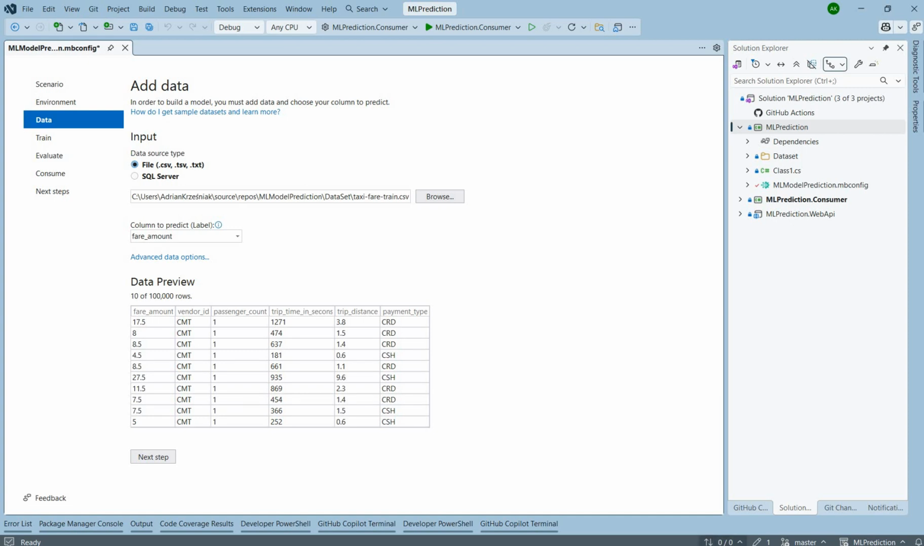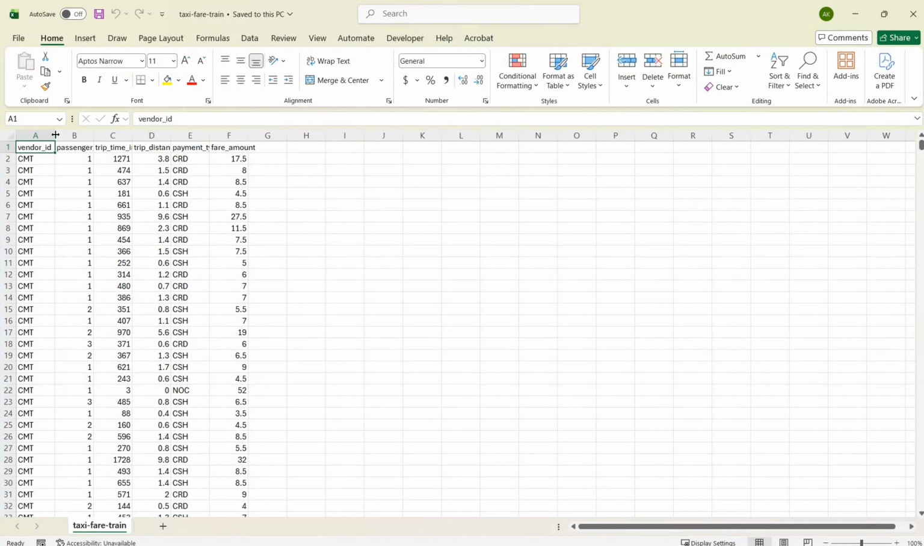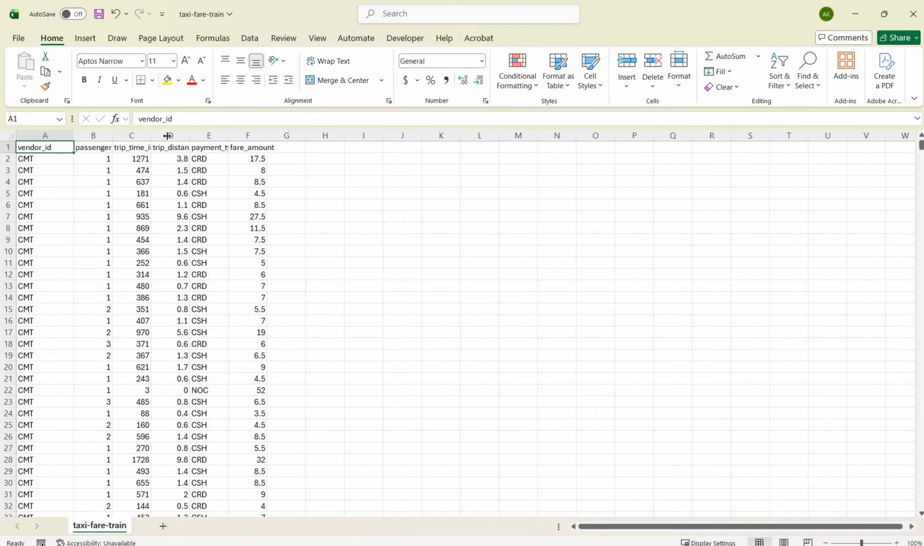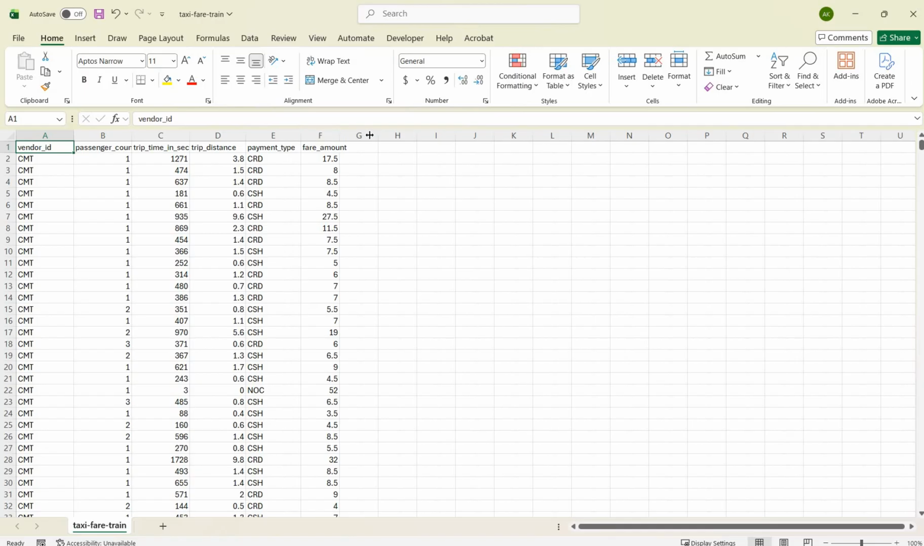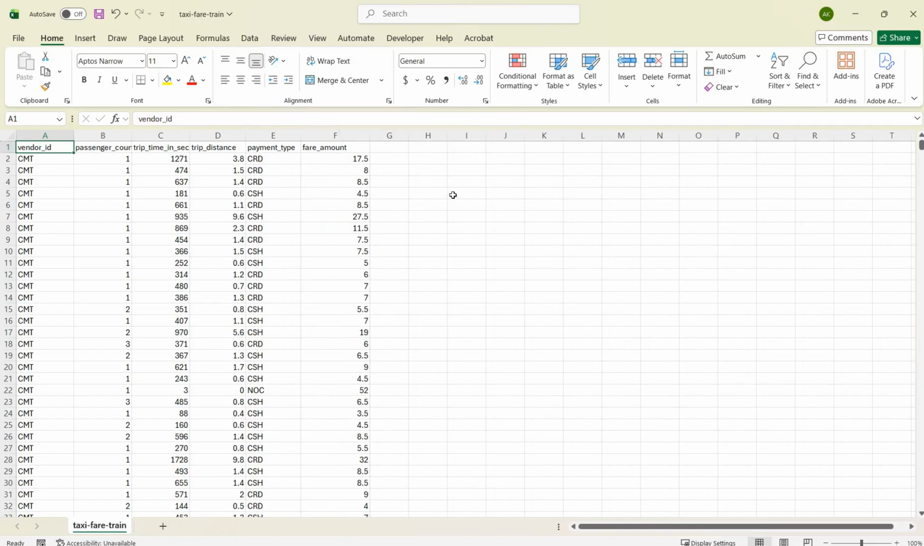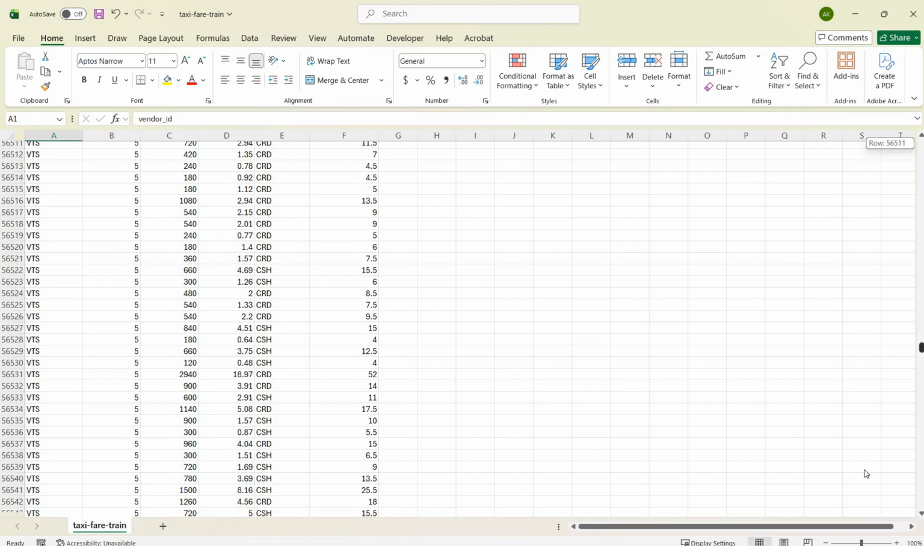So this is data from taxi driving. Imagine that you have some taxi company and you want to predict the amount of money that you are going to pay, or you are a customer of the taxi company, and you want to find out how much money I should pay based on certain criteria. So we have vendor ID. This is quite a lot of data here.